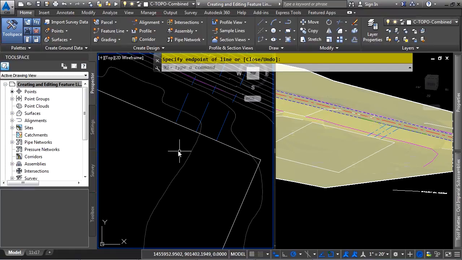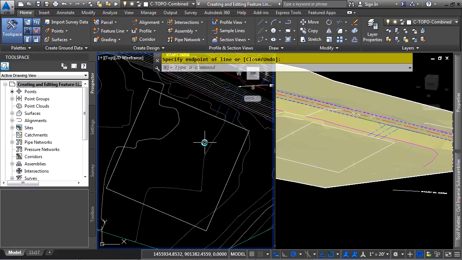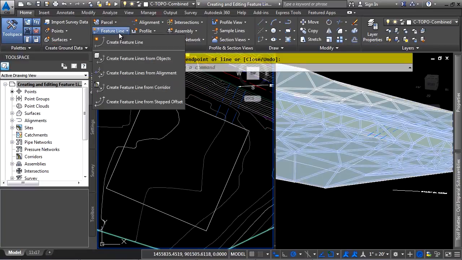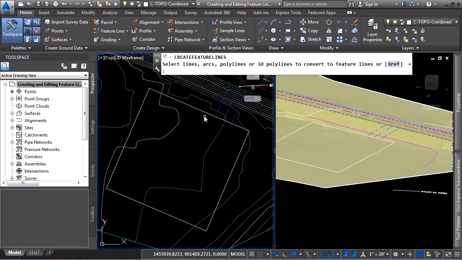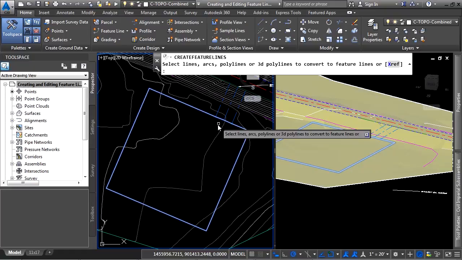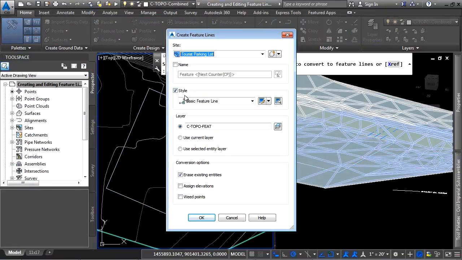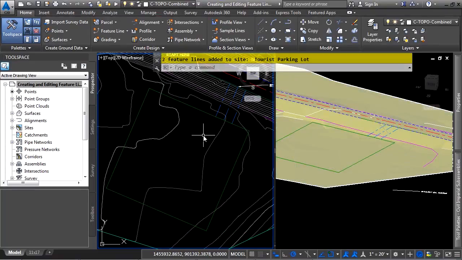Now let's go ahead and turn these objects into feature lines, and then we can grade them. So we'll go to Feature Line dropdown here in the Home tab. We'll create feature lines from objects. We'll go ahead and pick our feature line here, and we'll even pick our feature line there, and we'll press enter. We'll go with the basic feature line style, that's fine. And we want to erase the existing entities, and we'll leave them at the elevations that they're at. We're going to change the other ones for the polyline in a minute. Click OK, and now those objects are feature lines.